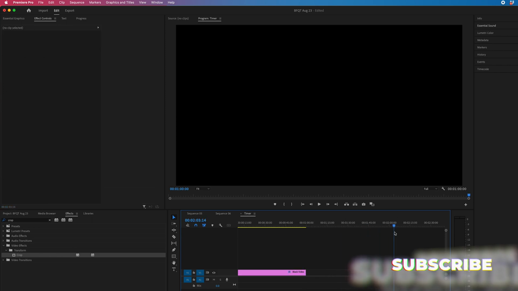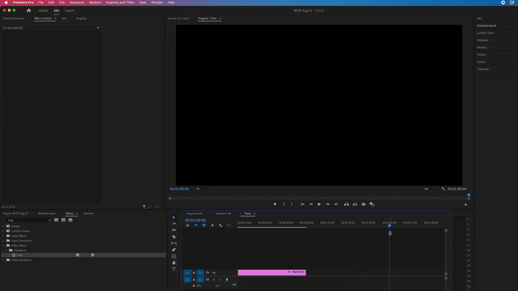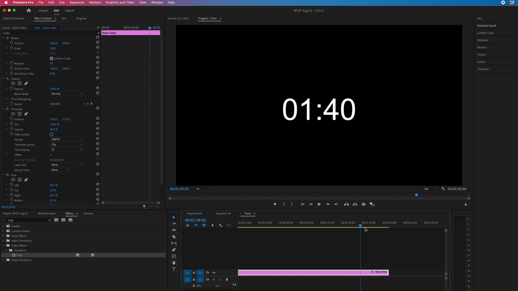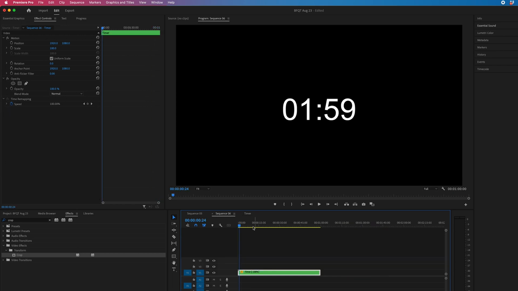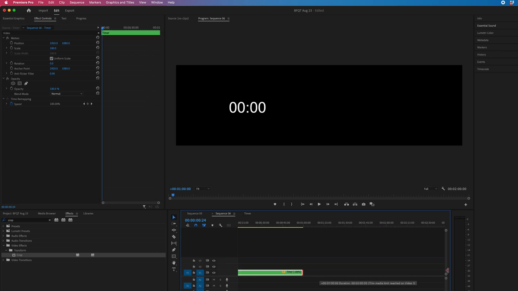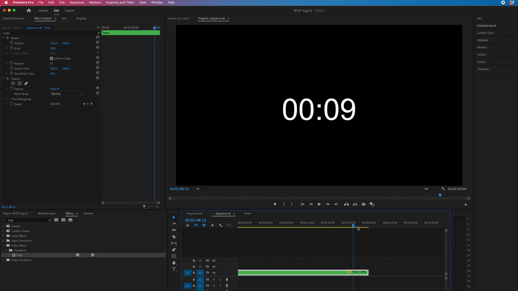So let's go to the 2 minute mark. So go to bang on 2 minutes, extend that out, and that will now play up to 2 minutes. So when you go back to the sequence, we can just extend this all the way back out again, and that will count down to zero from your 2 minute mark. And that is your timer inside of Premiere Pro.